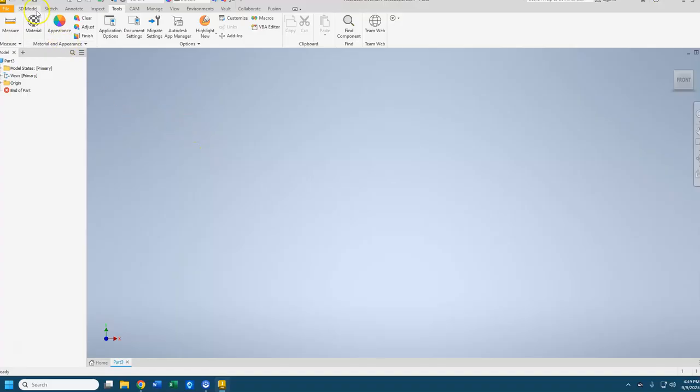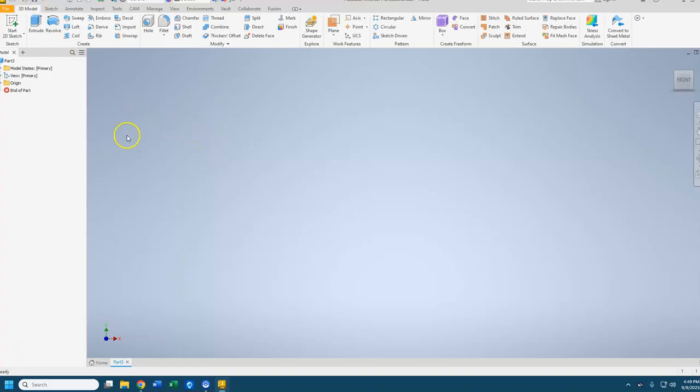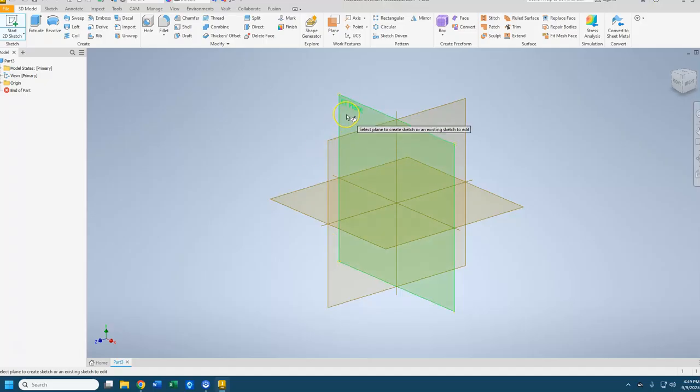Now I'm going to go back to 3D Model, and I'm going to start my sketch. So I'm going to click my green plus button. These are our different drawing planes. They're also known as the origins. So I have XY, YZ, and XZ. Right now it doesn't matter what plane you choose. I'm going to choose XZ because I'm drawing the top of my full assembly.